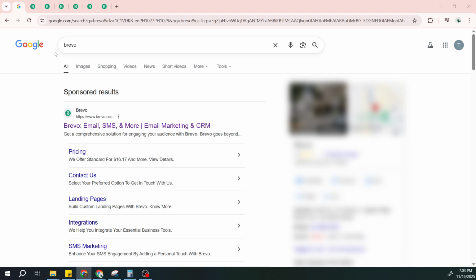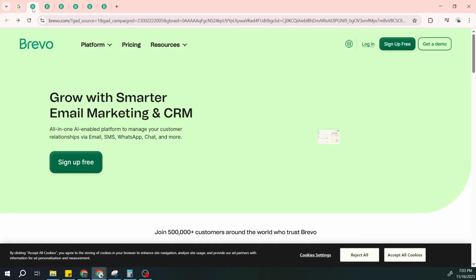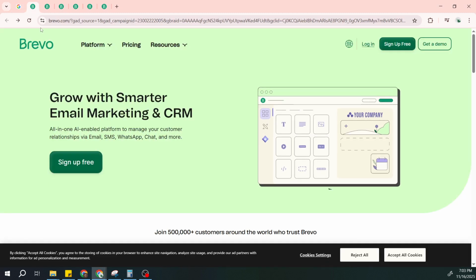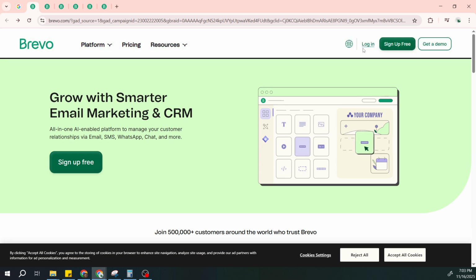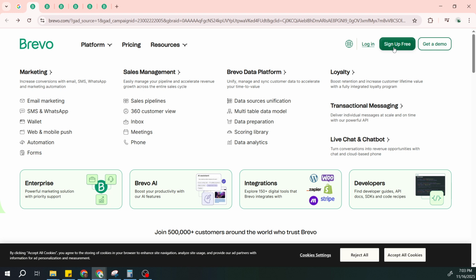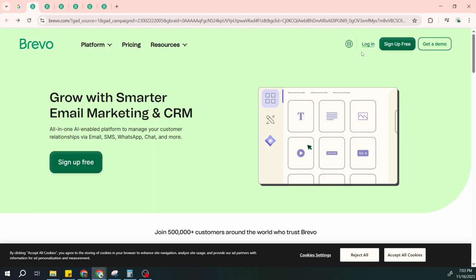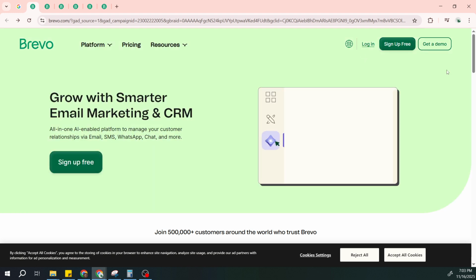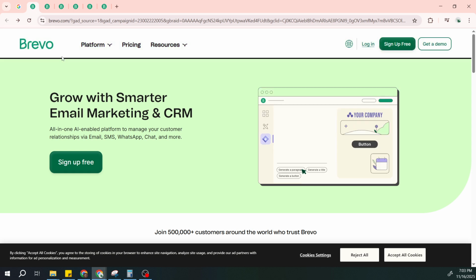To get started, open a new tab in your internet browser and search for Brevo. Once you've done that, look for the first link that pops up in the search results. That should be the official Brevo website. Click on it, and you'll be taken to their login page. If you haven't visited the site recently, make sure that your login credentials are at hand, as you'll need to enter them to access your account.